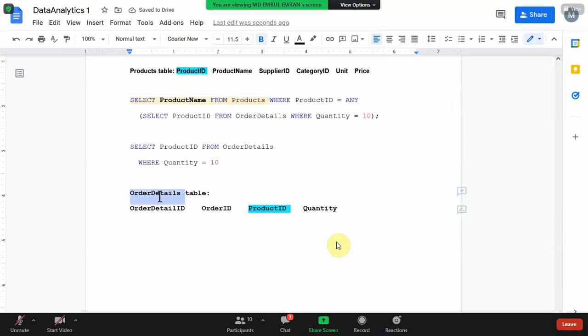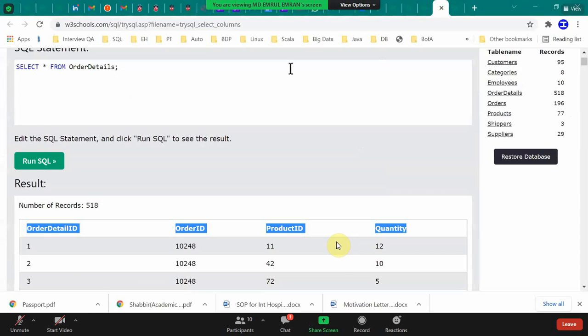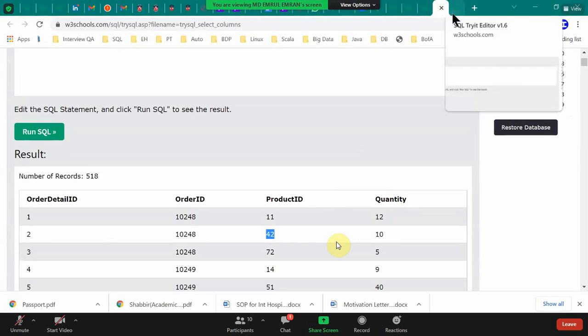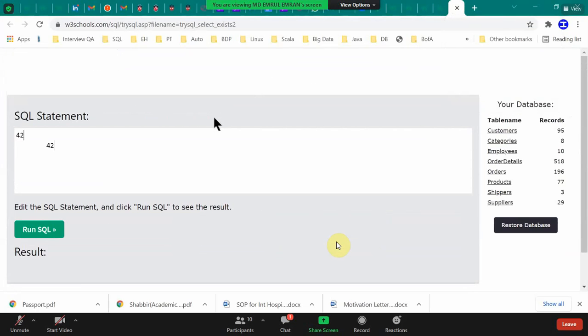Okay, so let's see the orders table again. Order details table. Okay, so here you see quantity. So what has quantity 10? Product ID 42. Okay, so let's see what 42 has. Select all from order details where product ID equals 42. Okay, let's see.